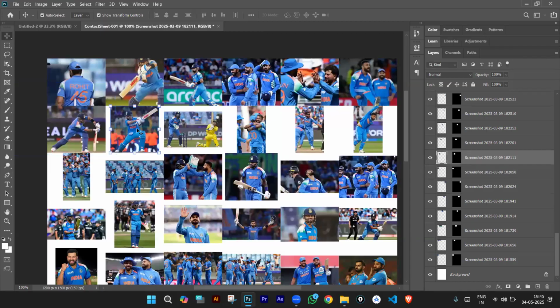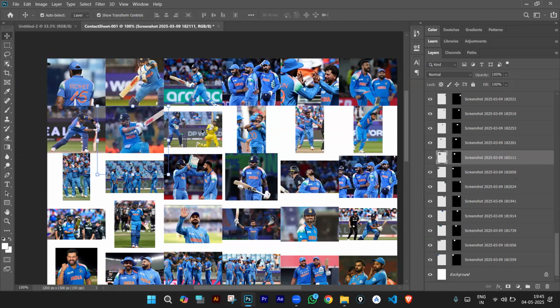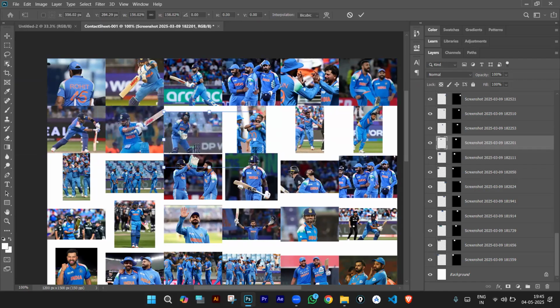Make sure you do not move your mouse around that much. Use the keyboard shortcuts. Let your fingers do the work. So yeah, I'll arrange these a little bit properly.